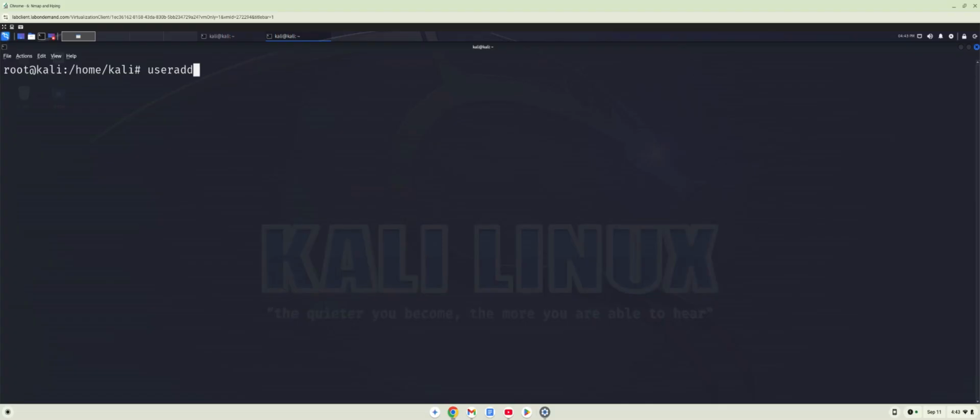So let's say we wanted to add a user. All right, since we're in root, we can add a user. So I'm gonna do useradd, and we're gonna call this other user user1. All right, so that's fine that we got that error, because we're gonna see that it pretty much still went through.